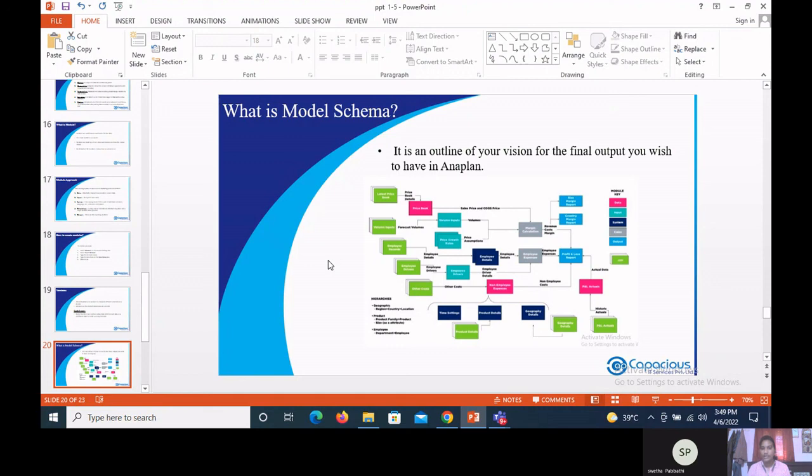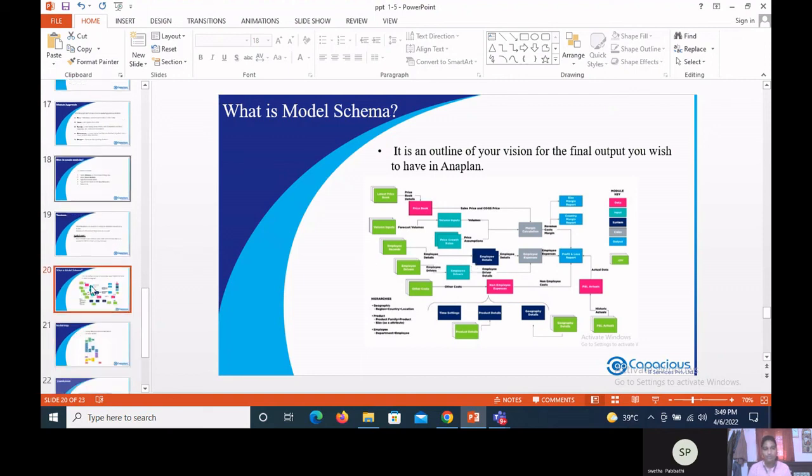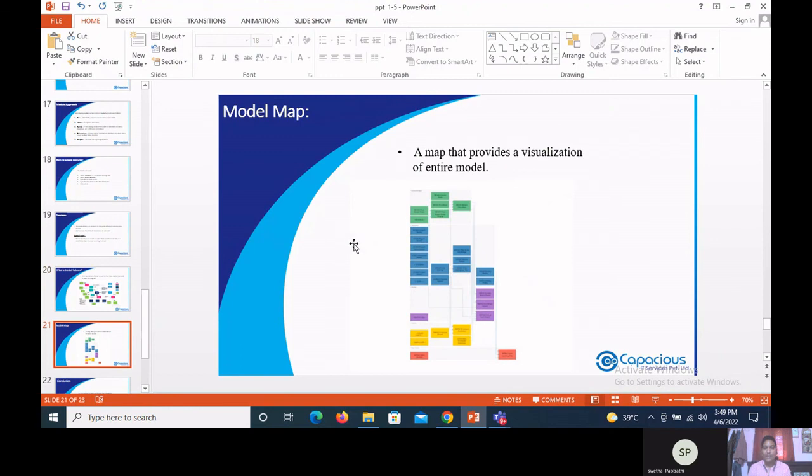In that form only we have to build the models, and here we can also see the connection between the models. And here it is a data module. As per the color, it shows what is data, what is input, and what is output. So this is about model schema. What is a model map? It is a map that provides a visualization of the entire model, where all the modules are embedded into different functional areas. According to the functional areas, this model map will show the connection between the models.